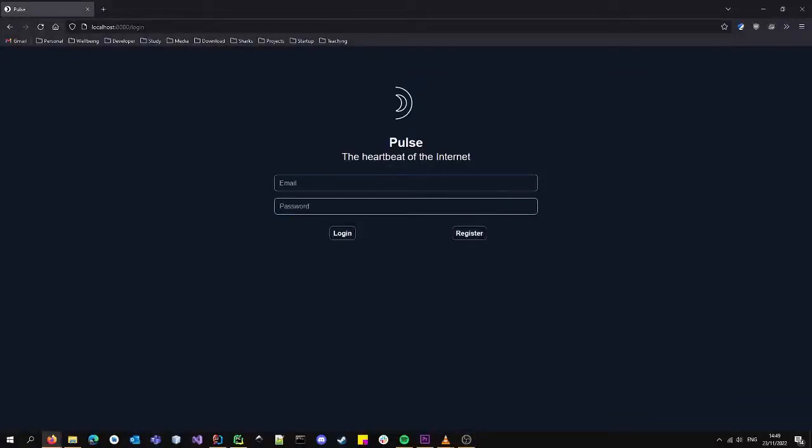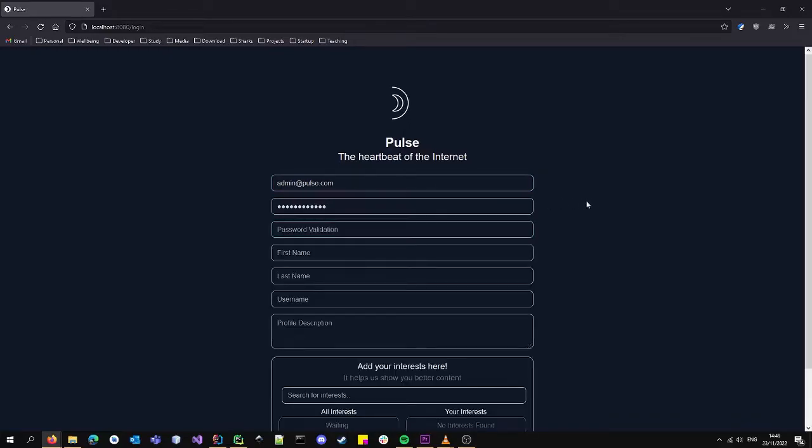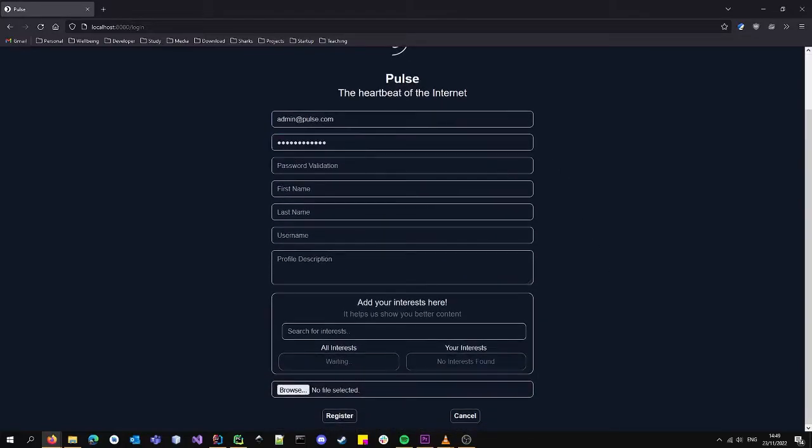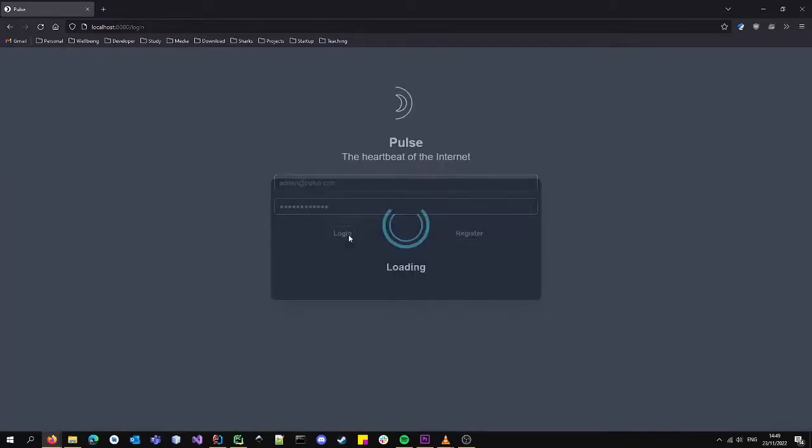So when a user first opens the app, they get to a login page. I'm going to log in as our admin account, admin@post.com, but any user can log into whatever account they have. They can also register an account from here, and they can see all of the same fields that they would require to set up their profile, such as interests, descriptions, names, and their profile image. But we're just going to log in.